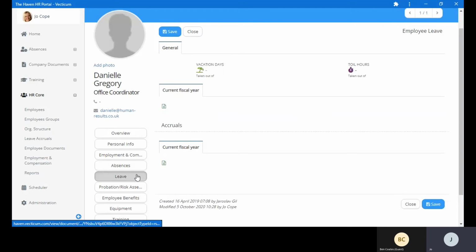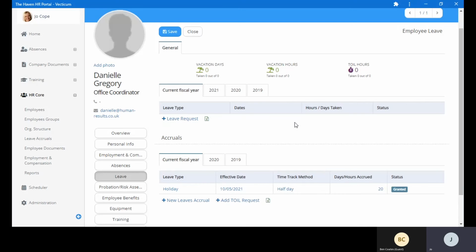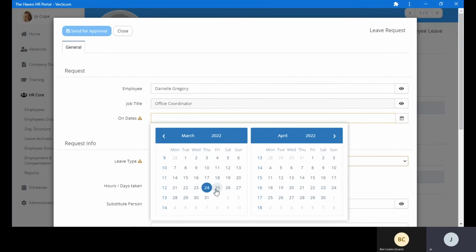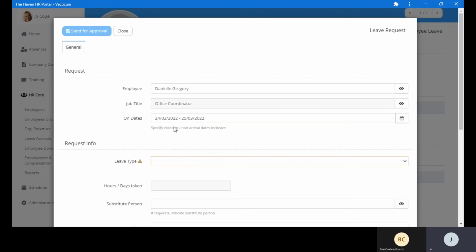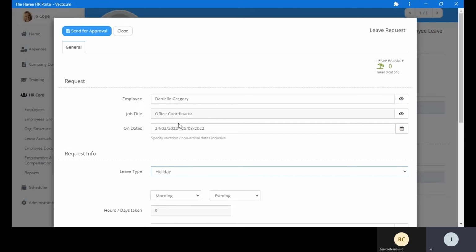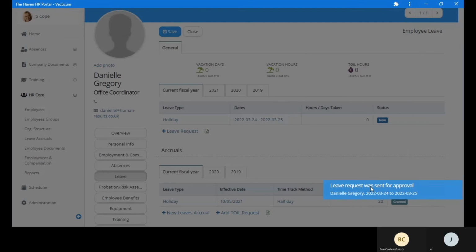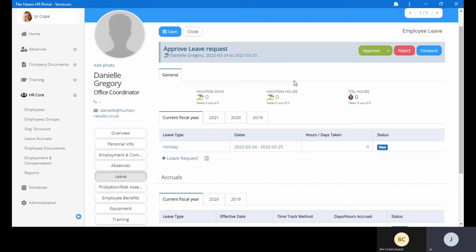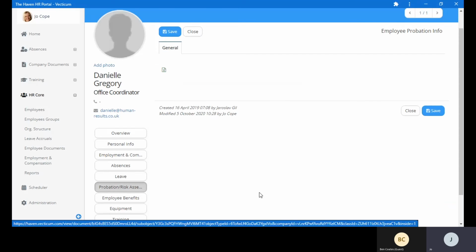The next tab is leave. And again, in here will be the holidays that person has got for the year, and here is where they request their leave. You can add to this as much as you want. Just put holiday in there, and then you send for approval. That will then go to the line manager to approve. As you can see, it's come up here because obviously I've got it open as myself. We've also got probation and risk assessment.